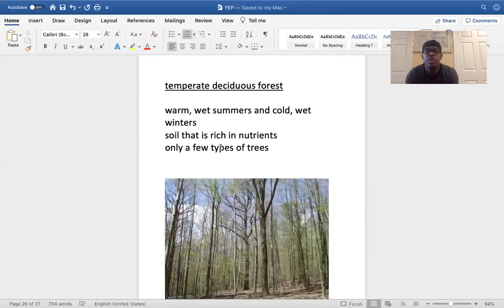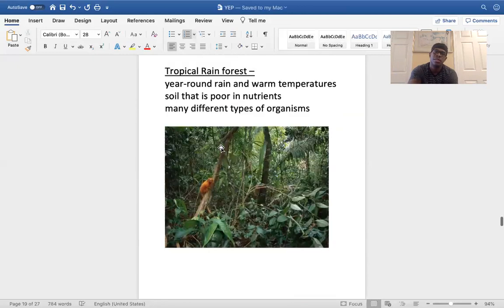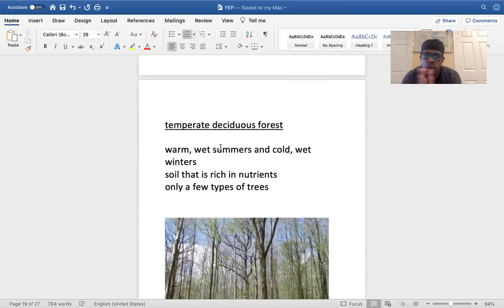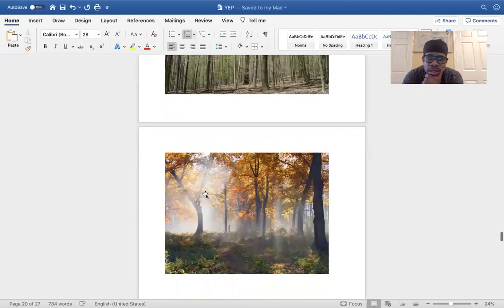Now, a temperate deciduous forest. It has warm, wet summers and cold, wet winters. The soil is rich in nutrients, but it only has a few types of trees. So the key difference is that the temperate deciduous forest only has a few types of trees, where the rainforest has many different types of organisms. Temperate deciduous forest: warm, wet summers, cold, wet winters, and the soil is rich in nutrients and only a few types of trees. This is another example.